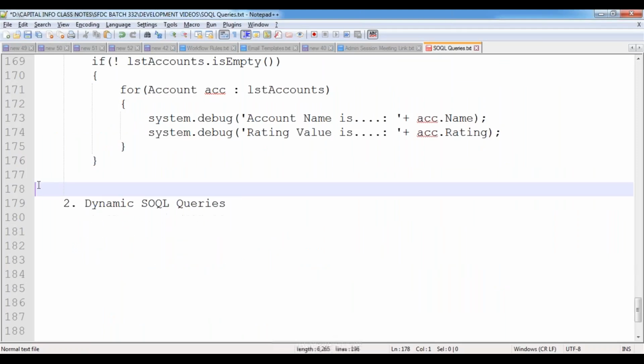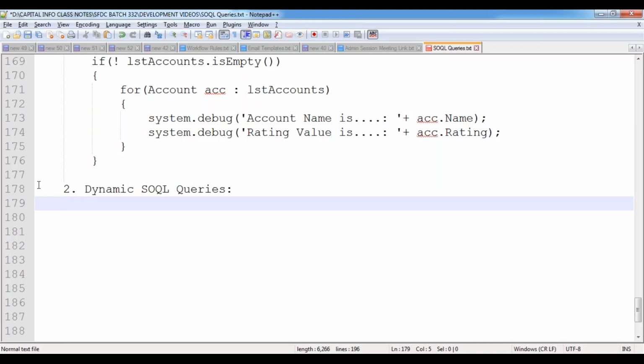And the second one, dynamic SOQL. Then what do you mean by a dynamic SOQL query? In a dynamic SOQL query, we can add the conditions dynamically at runtime. Okay, we can add the conditions to the query dynamically at runtime. So what are the conditions you would like to add? What are the columns you would like to fetch? We can embed these columns and conditions dynamically at runtime into the SOQL query. The possibilities.